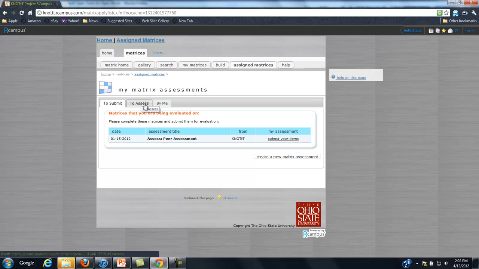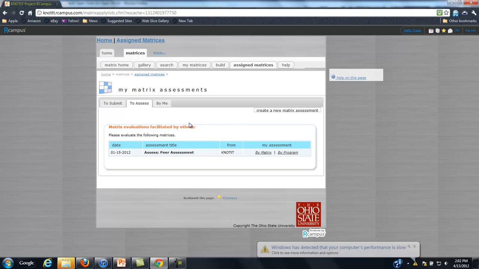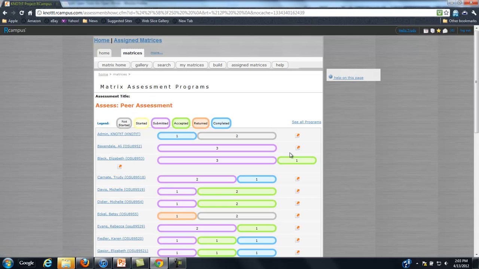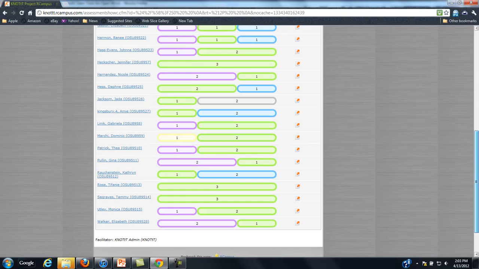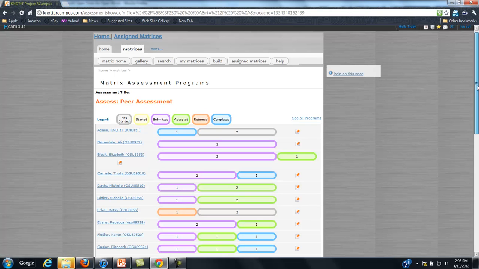And this time I'm going to use the To Assess tab. Now I have changed the role from actually being the individual that is submitting something to be assessed to becoming an assessor or an evaluator. Now what I would suggest that you do is you select by program. This will save you an extra click. So by selecting by program, you can now see all of the individuals in the class, and we purposely left that open just so that you can see other people's assessments, but also for ease of use.